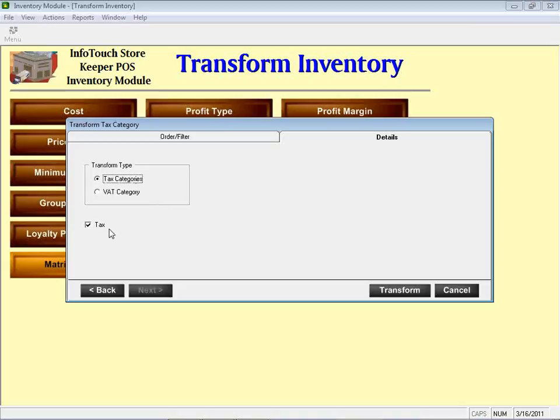So either make items taxable, and this could be state tax, county tax, municipal tax, each of them independently settable. So if your city does not charge for milk and your state does, you would check sales tax for the state and uncheck the sales tax for the city.